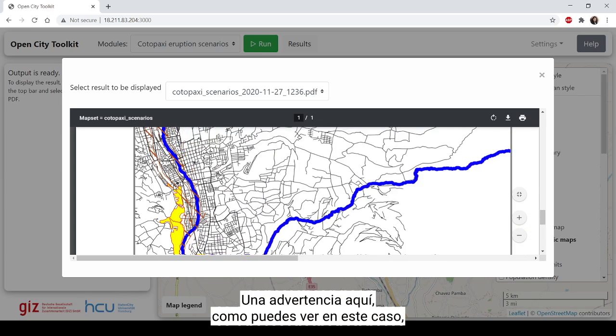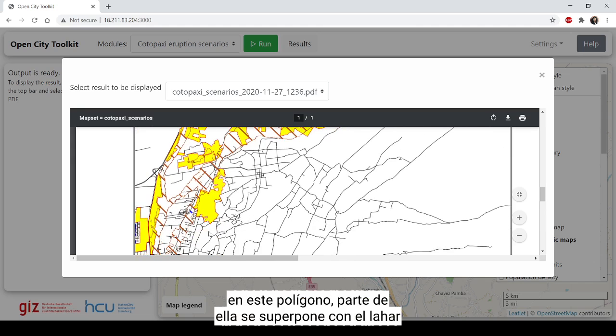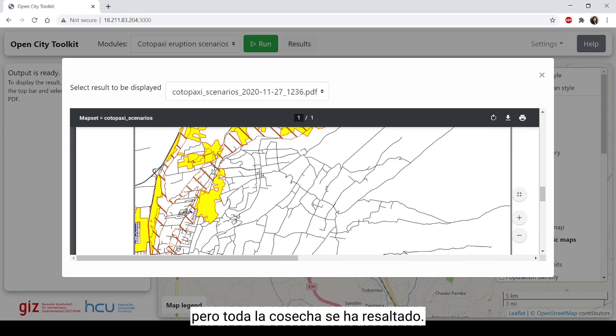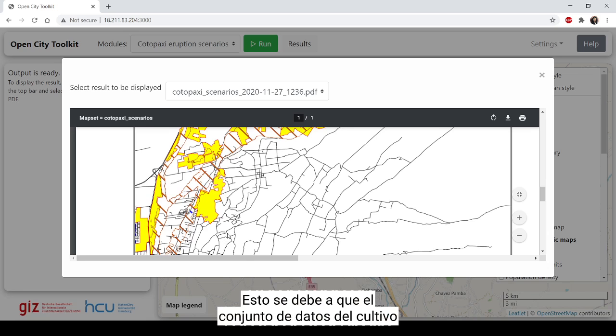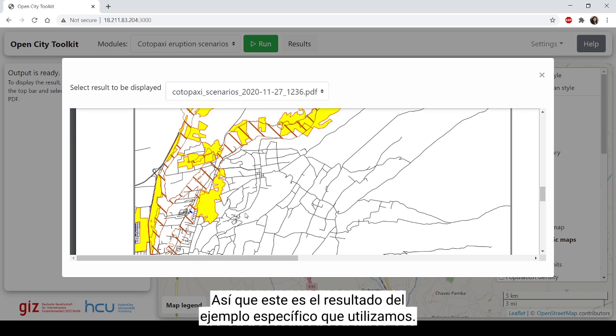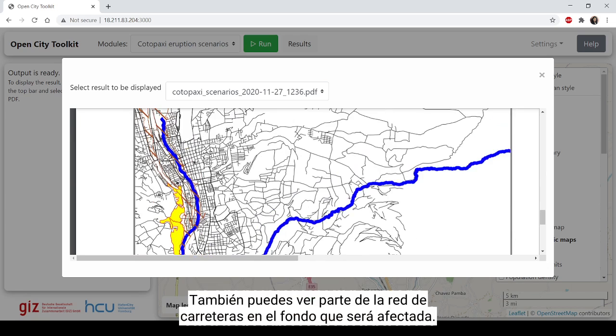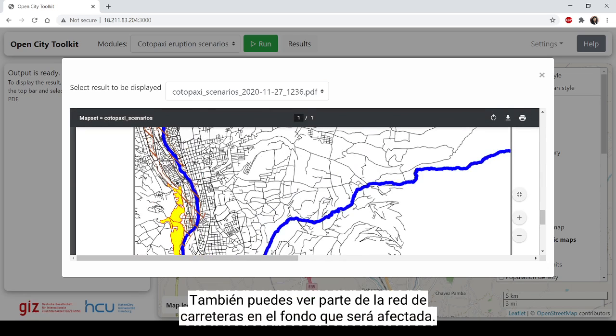A word of caution here: as you can see in this case, in this polygon, part of it is overlaying with the lahar flow, but the whole crop area has been highlighted. This is because the data set of the crop area and the lahar flow have been overlapped. However, this does not mean that the entire crop area will be affected, but only this part of it. So this is the result from the specific example that we used. You can also see part of the road network in the background that will be affected.